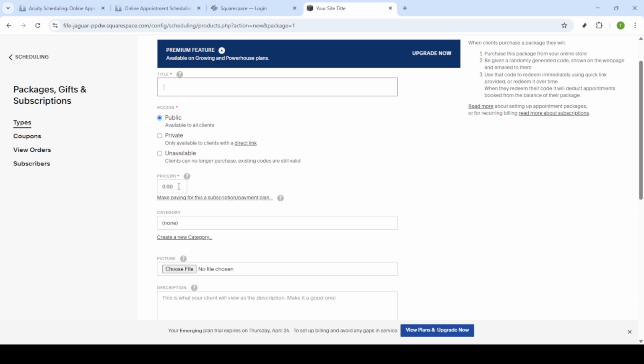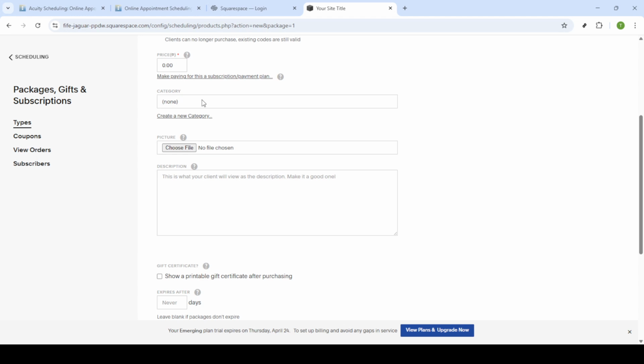Pricing your package is the next step. Consider your current offerings and choose a price that reflects the value you're providing. Once your price is set, categorize your package. A clear category helps in organizing packages, especially as you expand your offerings.